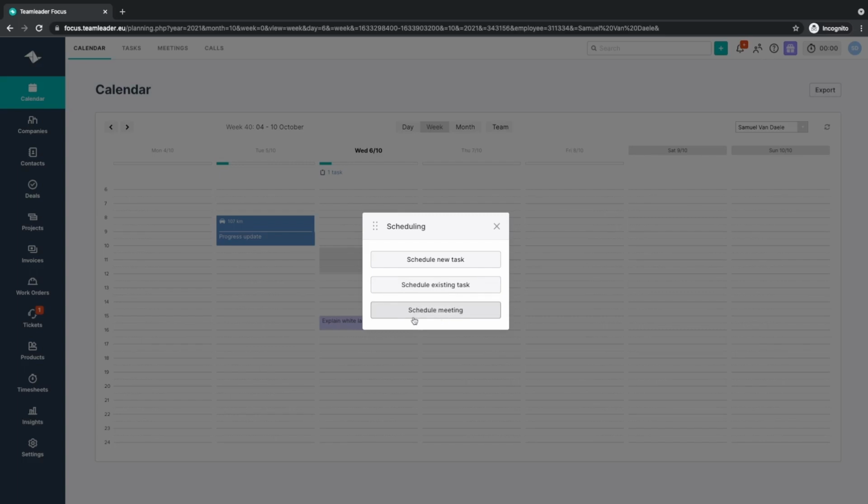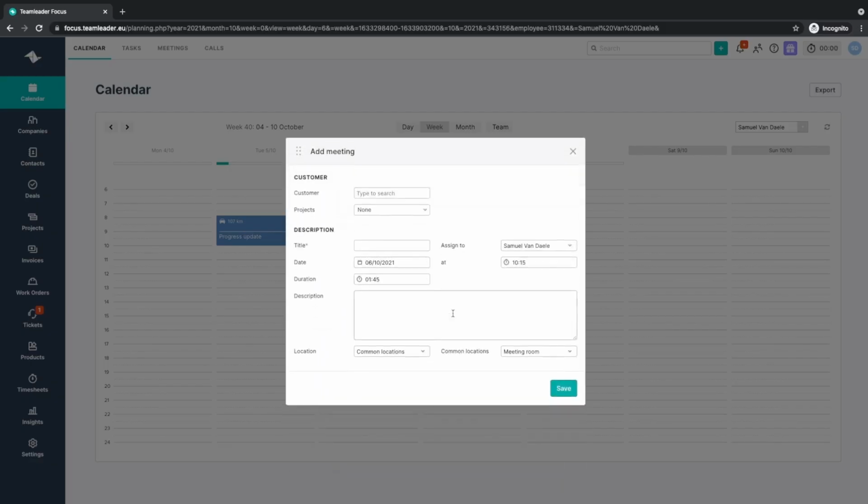So the main difference between these two, a task and a meeting, is a meeting will allow you to add colleagues, external contacts at a location. It will allow you to write a meeting report. So let's do that one first.